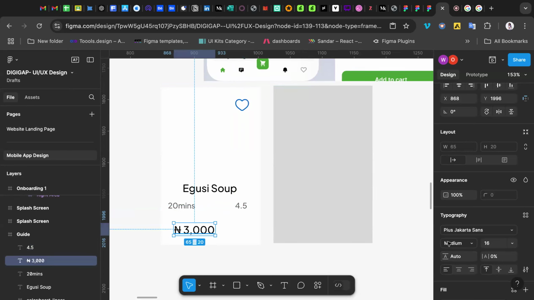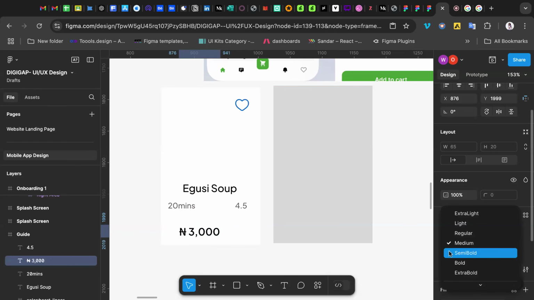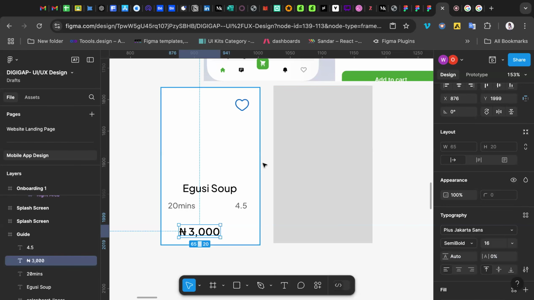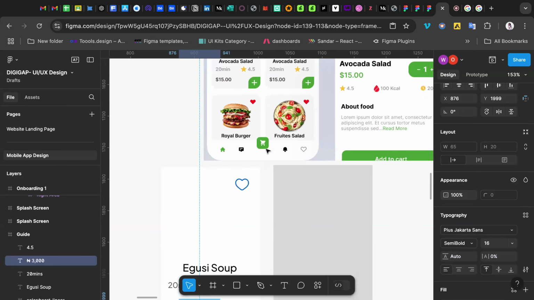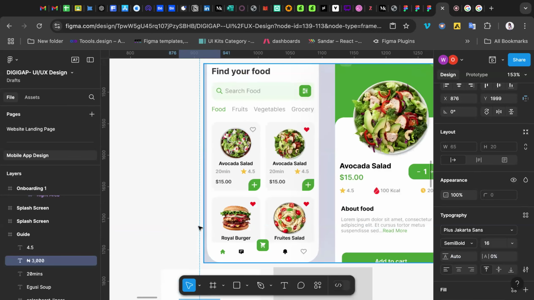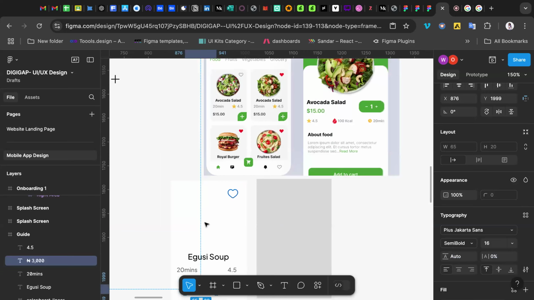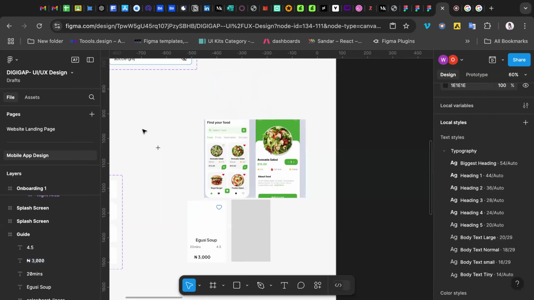So this is going to be in semi-bold just to stand out as the price. So we're going to have this icon here. So this is where this comes in place.